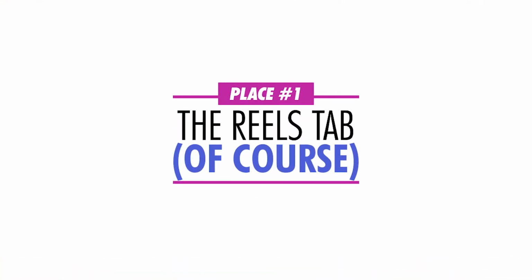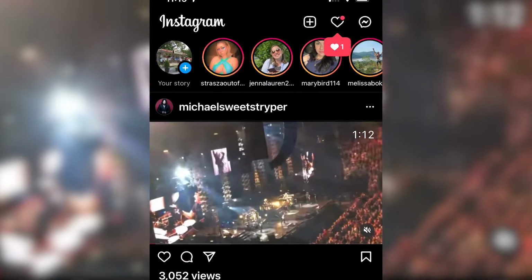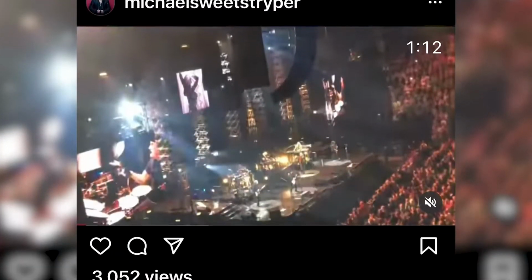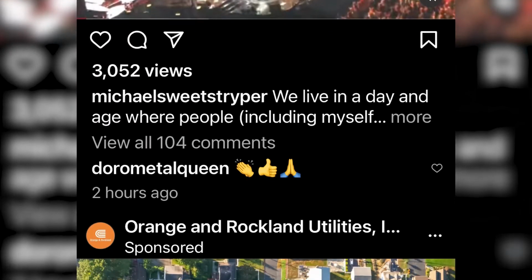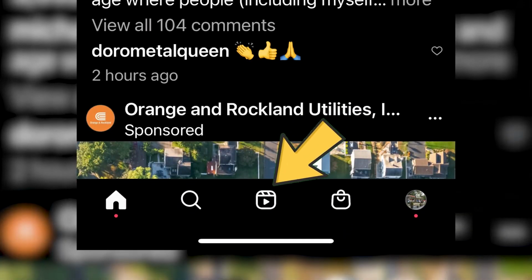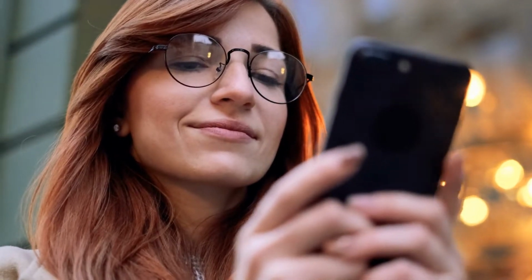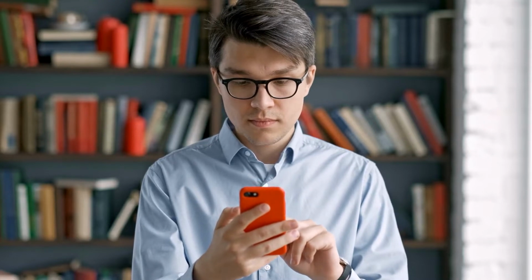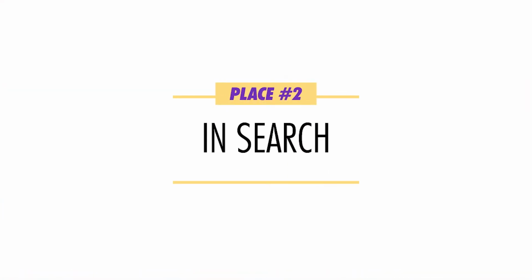Okay, so place number 1, the Reels tab, of course. Well, duh. When someone logs into the app or returns to it and they go to their homepage, they're going to see the Reels tab and they can go scrolling through Reels for as long as their heart's desire. But you're an entrepreneur and that sounds too random to you, I bet. You don't want to leave things to chance. I don't blame you. So let's move on to place number 2, search.